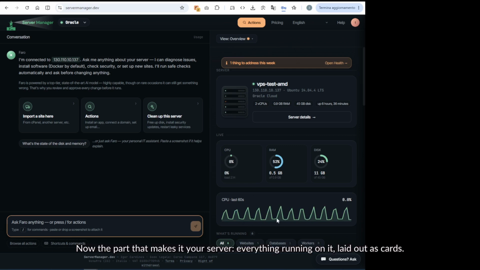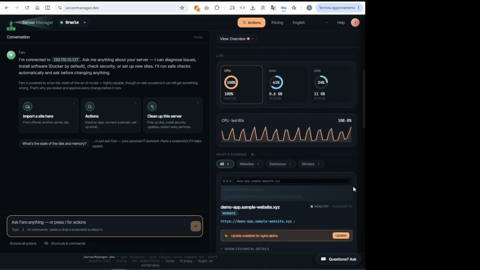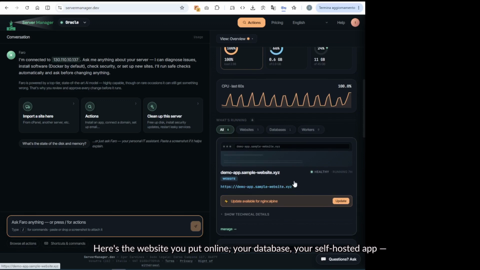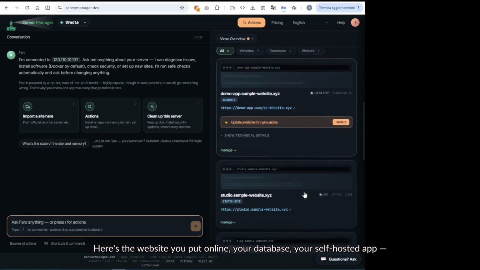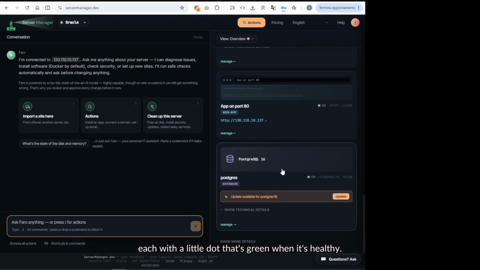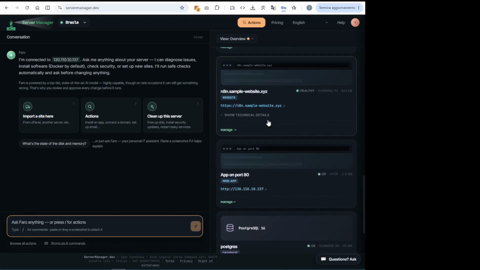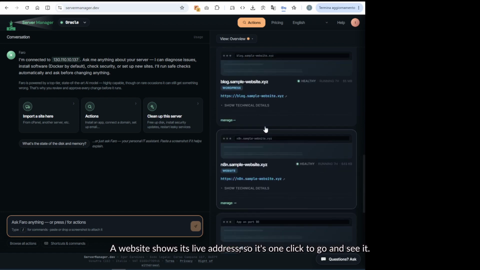Now the part that makes it your server. Everything running on it, laid out as cards. Here's the website you put online, your database, your self-hosted app. Each with a little dot that's green when it's healthy. A website shows its live address, so it's one click to go and see it. And if you're curious what's under the hood, Show Technical Details opens up the containers, the volumes, the exact image it's running, but you never need that. The card already tells you what matters.